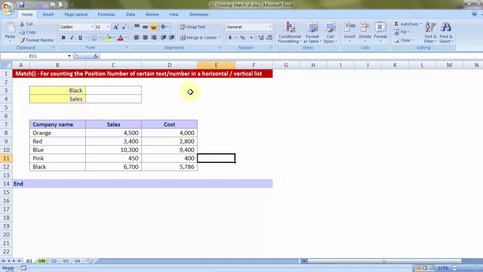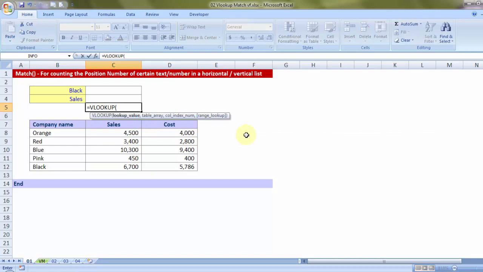Let's say you were writing a formula which should automatically give you Black's sales. Now, if you were writing VLOOKUP, the first question that would arise is what are you actually looking for? You are looking for that common link which is given vertically in the first column, which is nothing but black, not sales, but black. That's correct. Table array, you would have chosen the entire table and you would have remembered pressing F4.